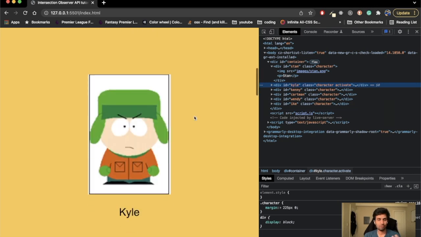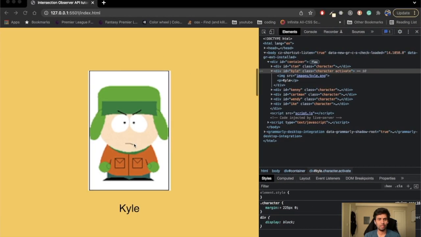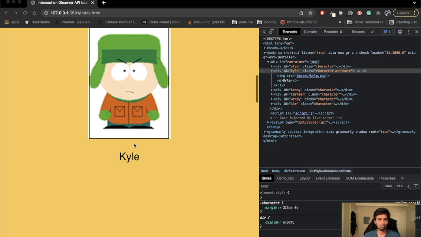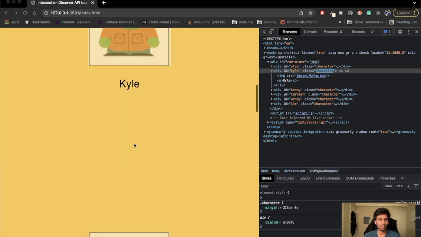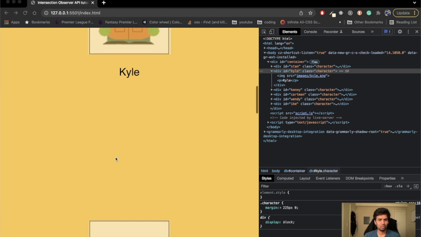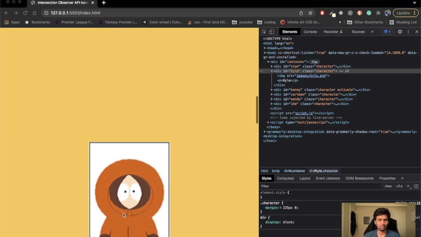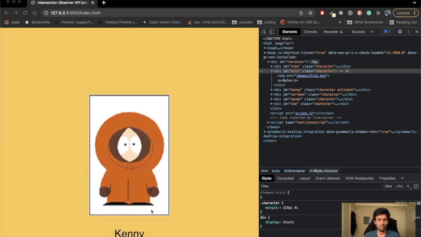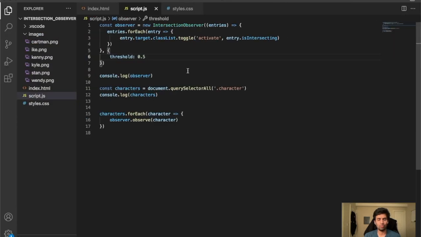So that's the purpose of threshold. There are other combinations also that you can use on threshold, where you can change it to 50%, right? This is going to affect it like this. So when you move the element out by 50%, it's going to remove the activate class. And also when you bring an element into 50%, it's going to activate the class for the incoming element. So this is how you can play with threshold values.